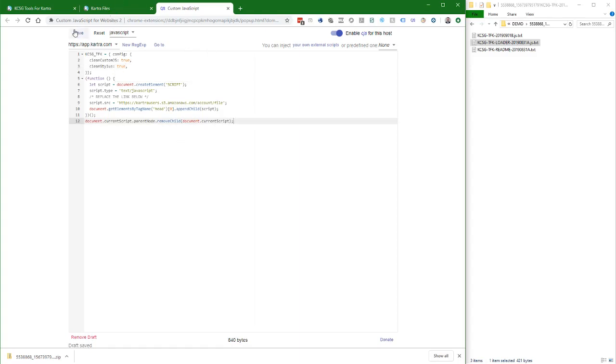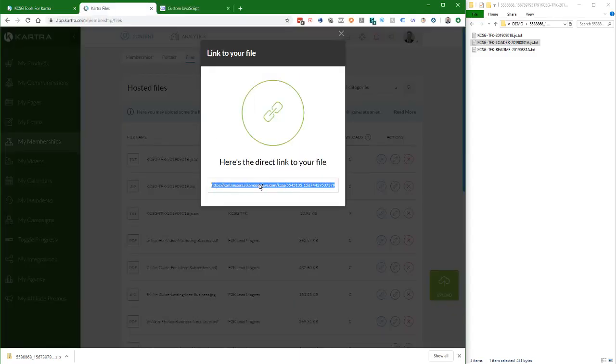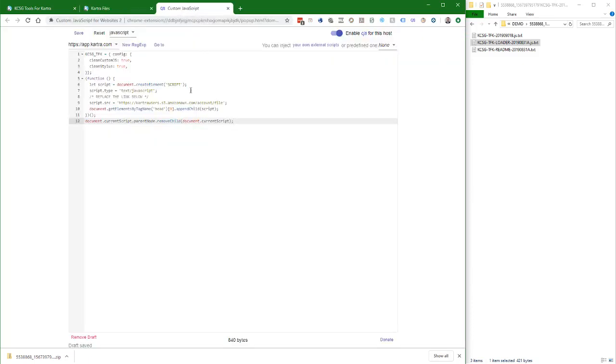Now before we save that, we need to go back to our Kartra files, copy the direct link to the file, go back to the custom JavaScript window, and then we need to place that URL in where it says replace the link below, change where it says script.source equals and then a link, replace the link, being careful to preserve the single quotes around it. So we will paste our link from the files upload section, and then we can click Save to save the updates.